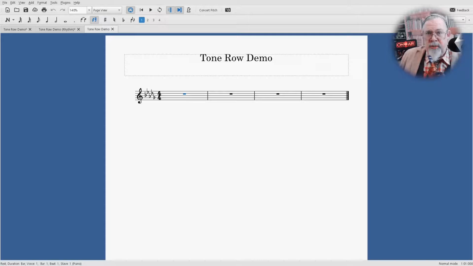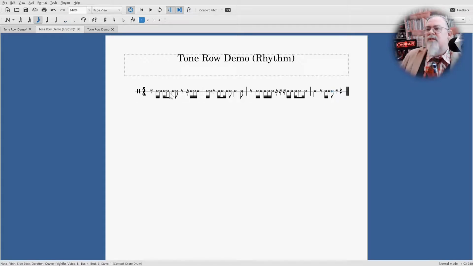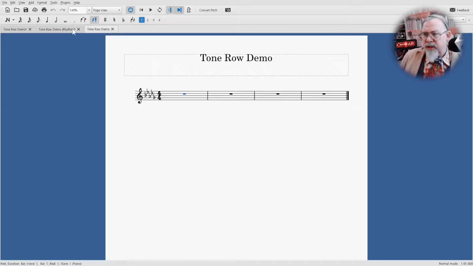Now let me say, normally I would do this on paper. I'm just doing it here for demonstration purposes. So our first note is a B flat going down to an A flat. Now let's match this up with the rhythm that we have here. We're going to begin on the second half of the first beat, so we need to enter an 8th rest. Okay, good. It just did that.